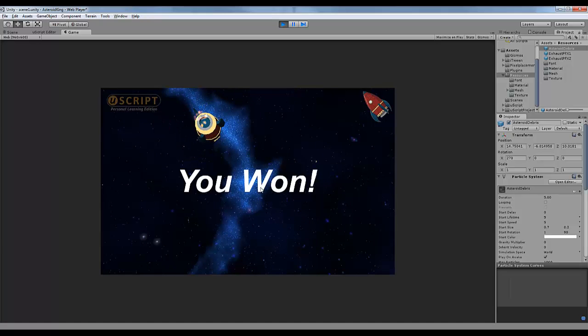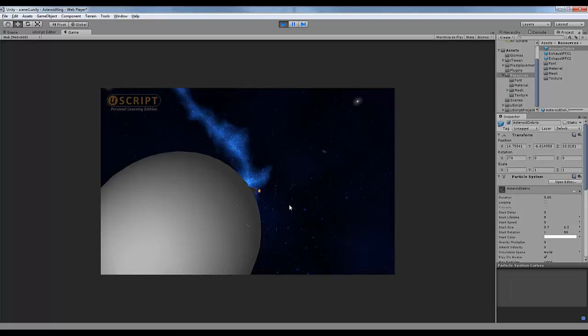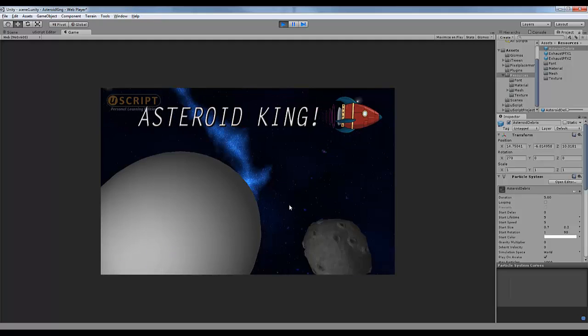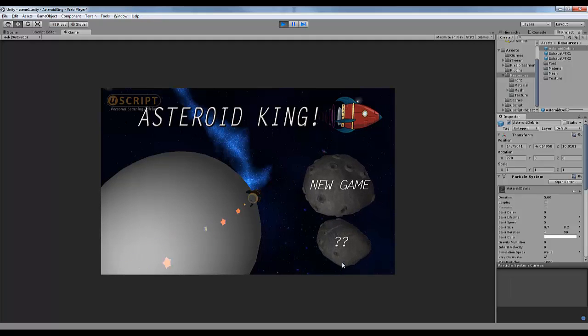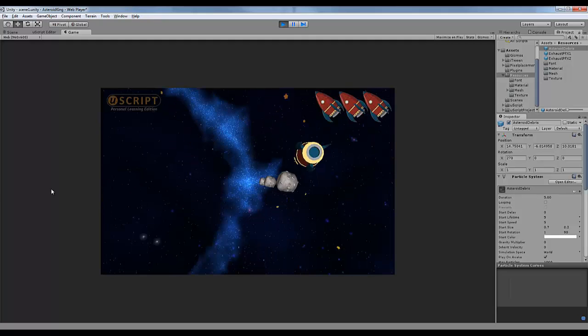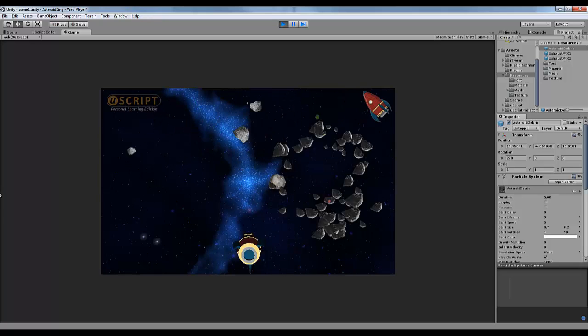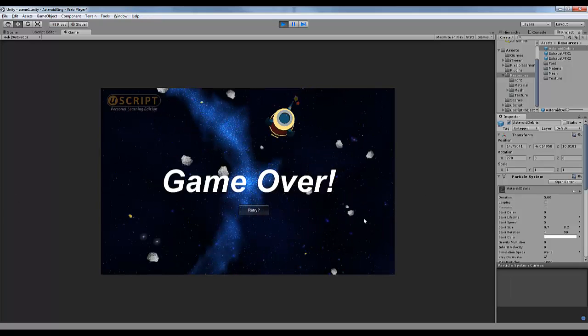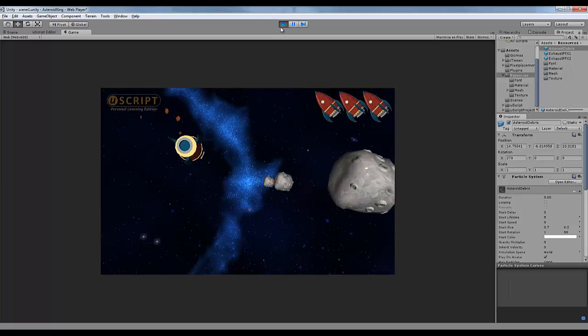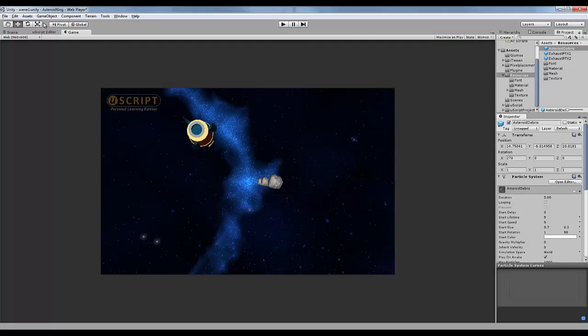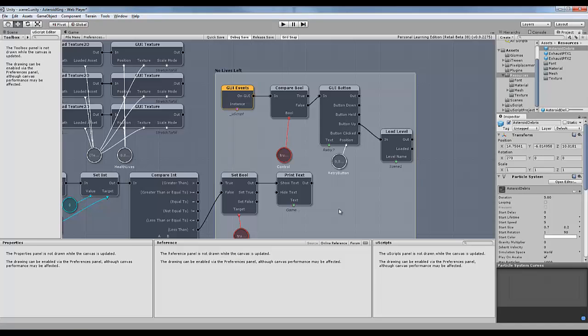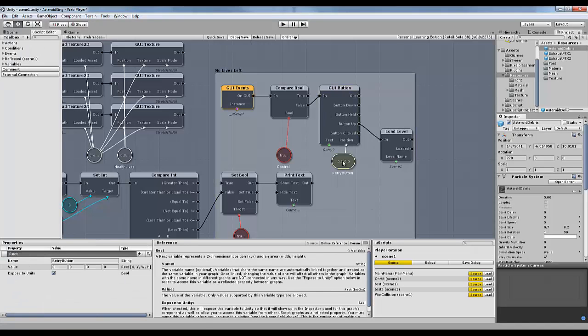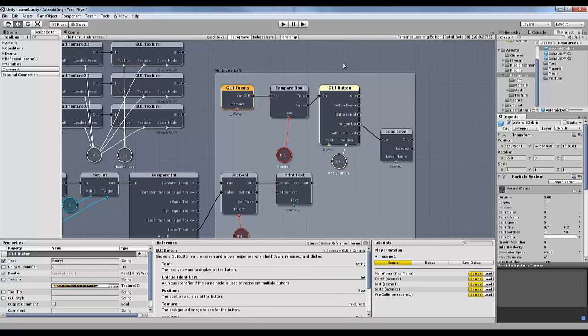I'm getting U1. That's sending us back. Game over. We're getting our retry button. What I'd like to do is do the same thing for our win screen. So rather than just sending us straight back to the main menu, I want another retry button and the option to go back to the main menu.